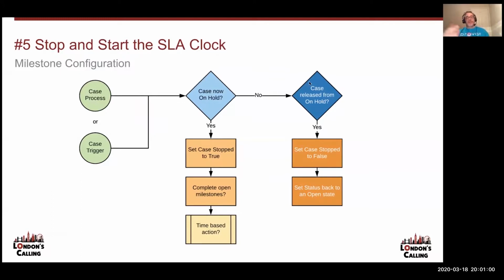Equally, once that customer's responded, sent an email, added a comment on our community, maybe had a live chat session, I then want to cancel that case stopped. So I set case stopped to false. And I want to set the status back to the appropriate open state, to escalated or in progress in our case.